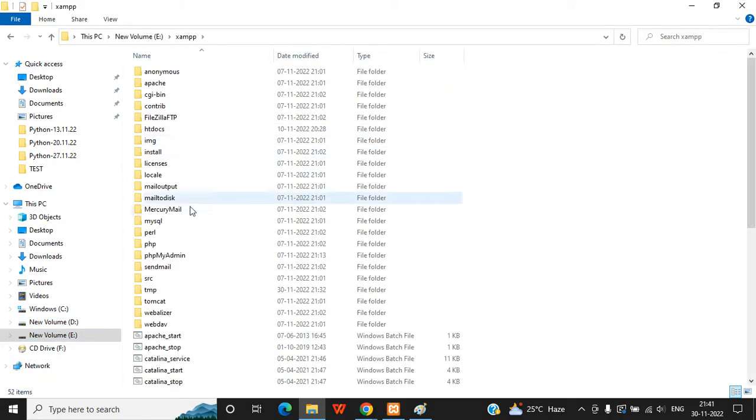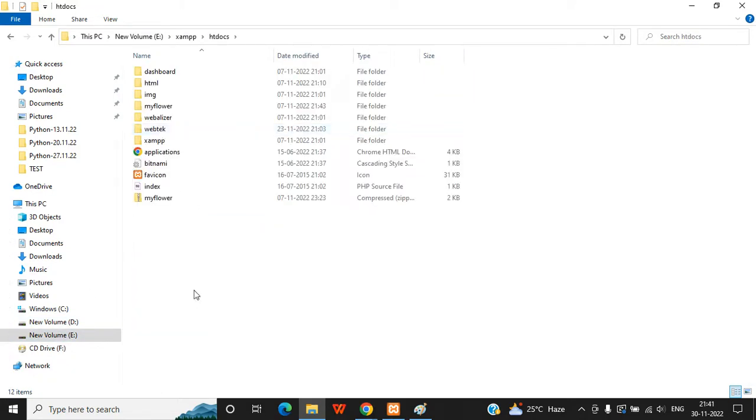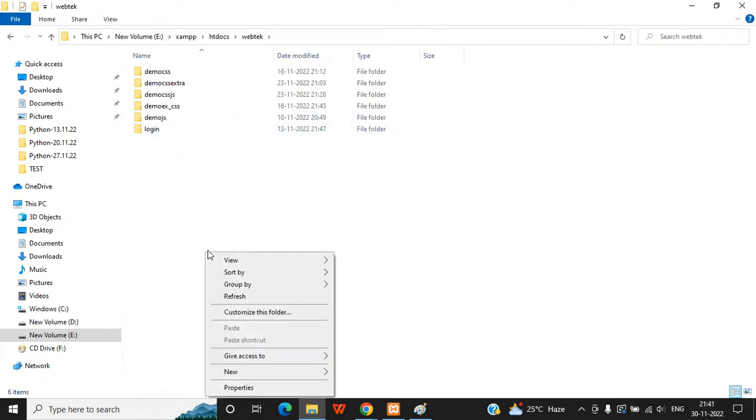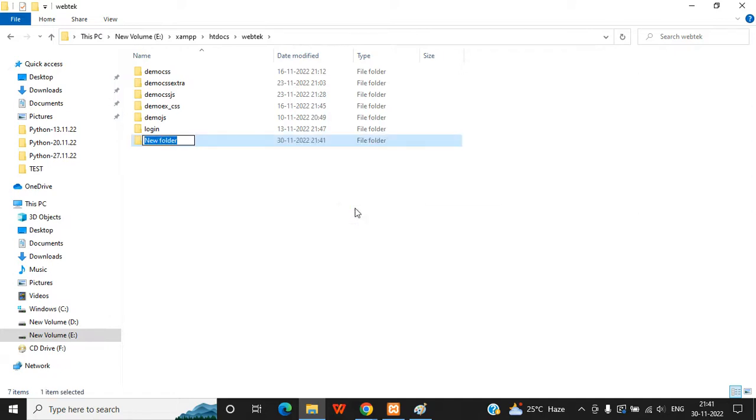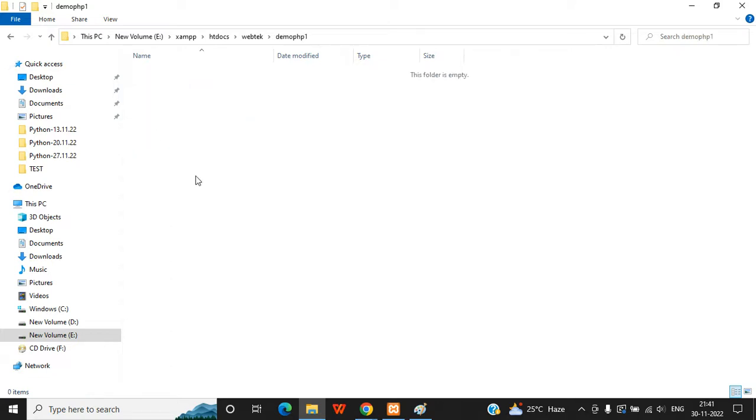This one is my XAMPP. This is my root folder, htdocs, you all know. Inside WebTech, we will create a folder. Today's folder is demo PHP 1. I'm just naming it that because we will have more folders like that, demo PHP 1, 2, 3. So this is going to be our root folder, the server folder.